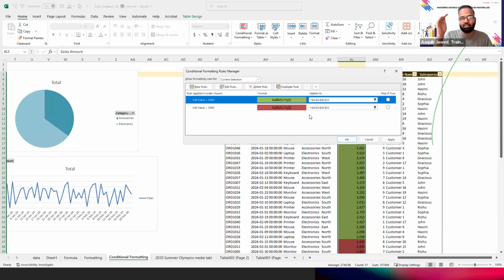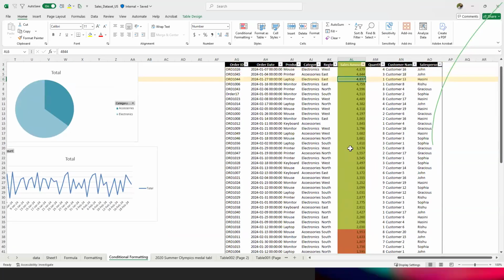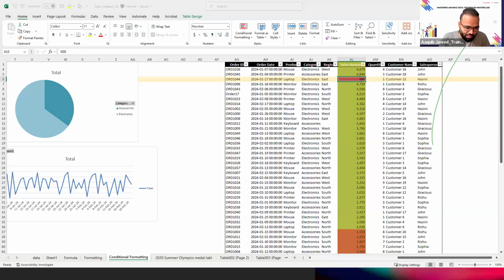Two rules. One is greater than 2000, the other one is less than 2000. These numbers you can always change. When you hit apply, it gets applied. You hit OK and the formula is set. And the moment I make this 600, it will become red. Cool. Now let's go and do the other one, creating a data bar.